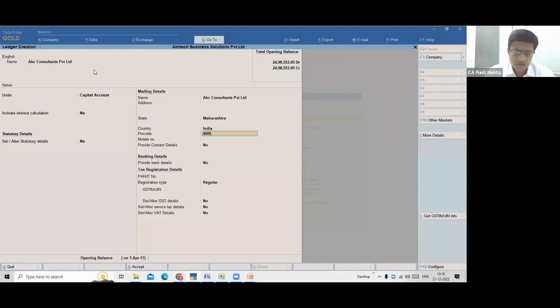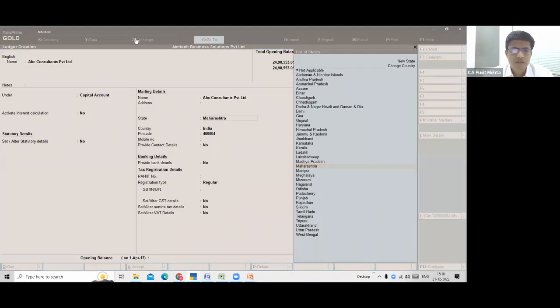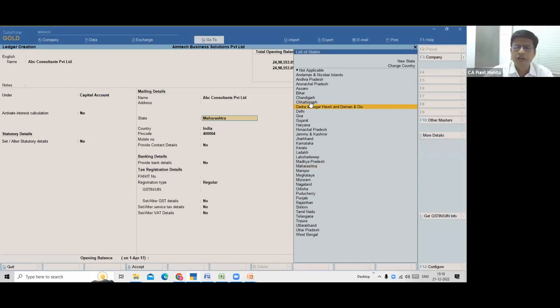Somebody mentioned state, right? So what mistake can one make in the state? Tally has given states for selection, but what mistakes can you make? One is that yes, PIN code and the state are not matching, but other than that also there are some users who are making mistakes. You know why? In state, yes, wrong spelling, but Tally is giving a selection. How can one do something wrong in selecting a state? Where is the spelling mistake?